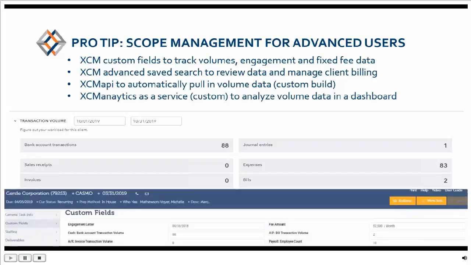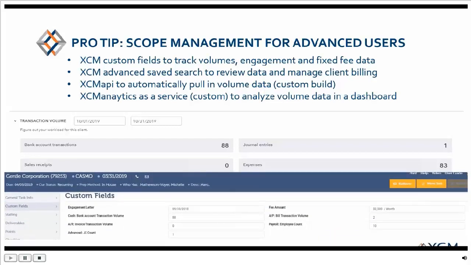So one of the things you can do is utilize custom fields. You can see it's built out below. Your bank account transaction volume is 88, your AR invoice transaction volume in this case was 0. They're not very heavy in that area, et cetera, right? So that's step number 1. Step number 2, you would then create an advanced saved search with the certain columns that you need, and you could export that to Excel, or you could use that to analyze and manage your billing.